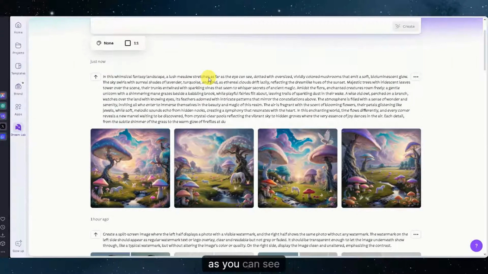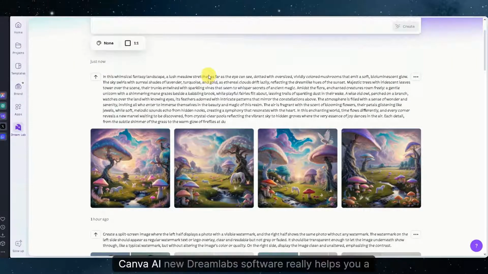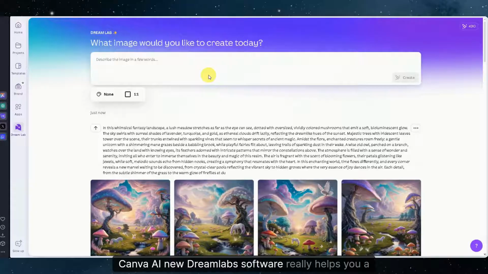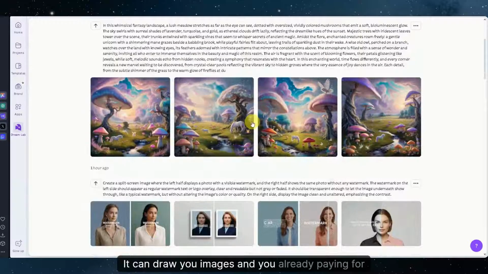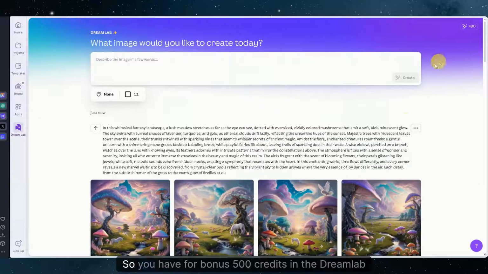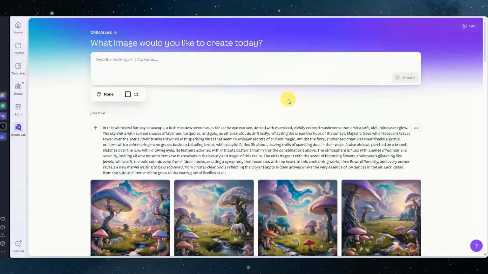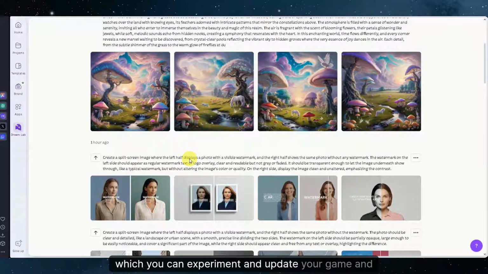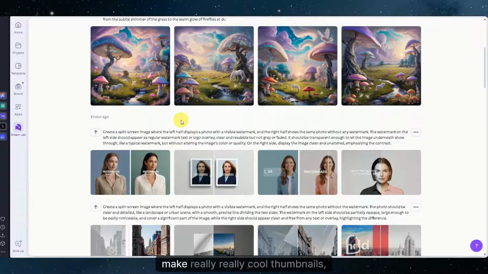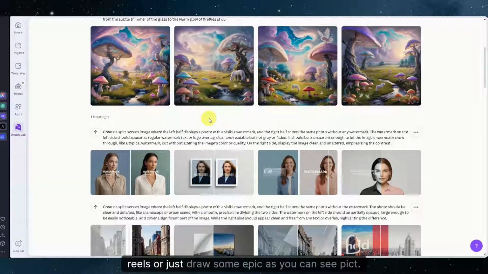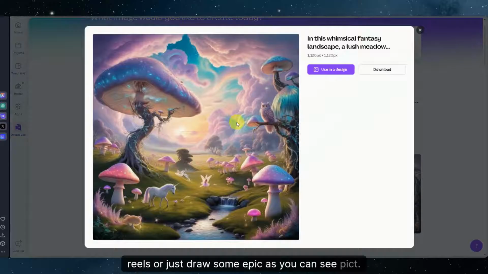In conclusion, as you can see, the new Canva AI Dreamlab software really helps you a lot. It can draw you images, and you're already paying for a Canva subscription. So you have a bonus 500 credits in Dreamlab, which you can experiment with and upgrade your game and make really cool thumbnails, Instagram posts, reels, or just draw some epic, as you can see, pictures.